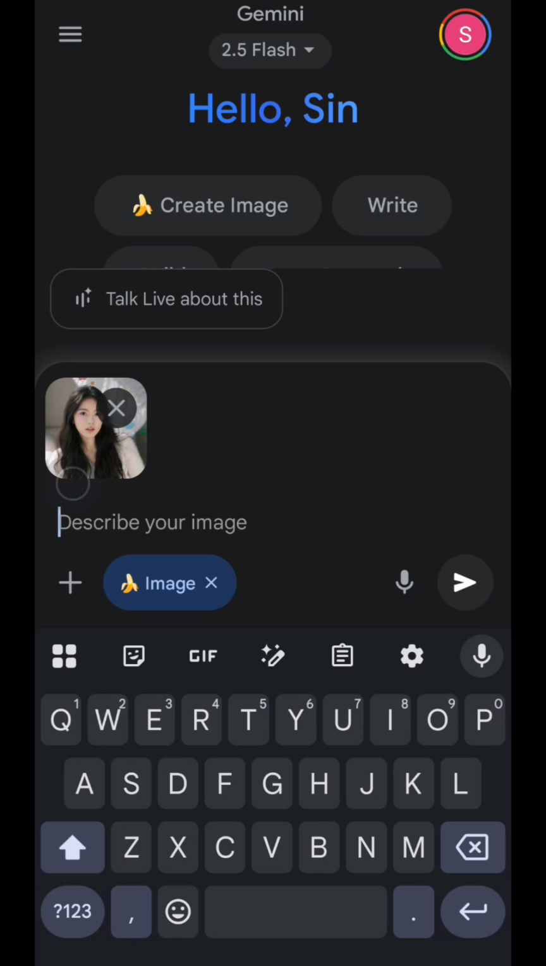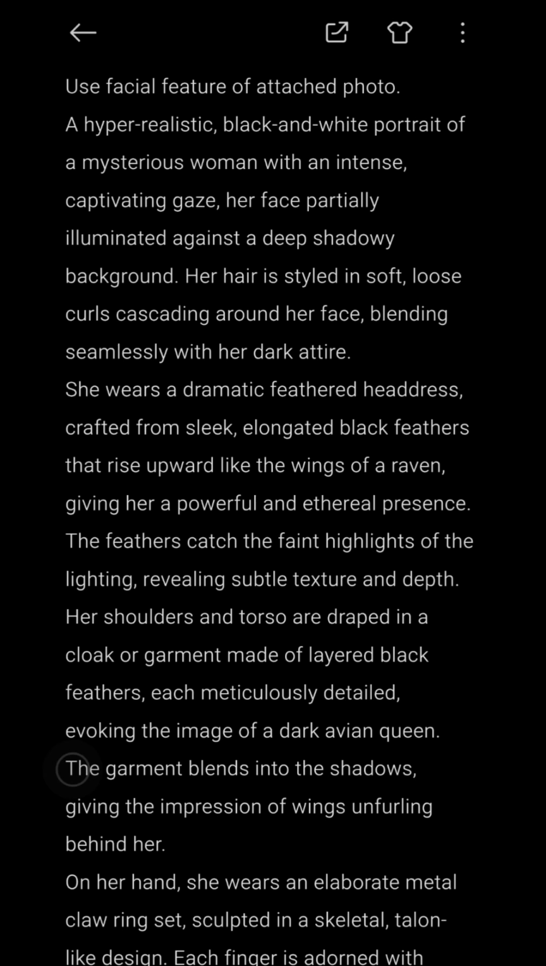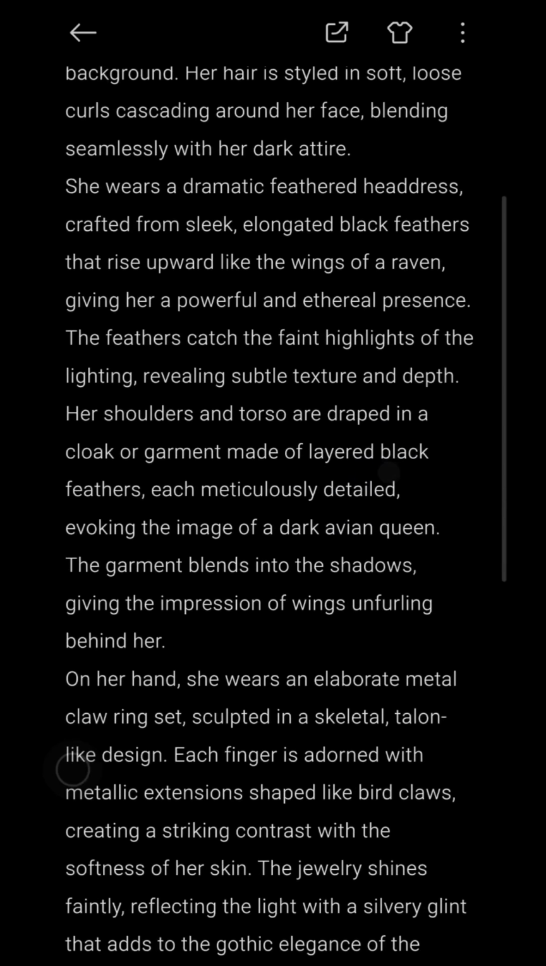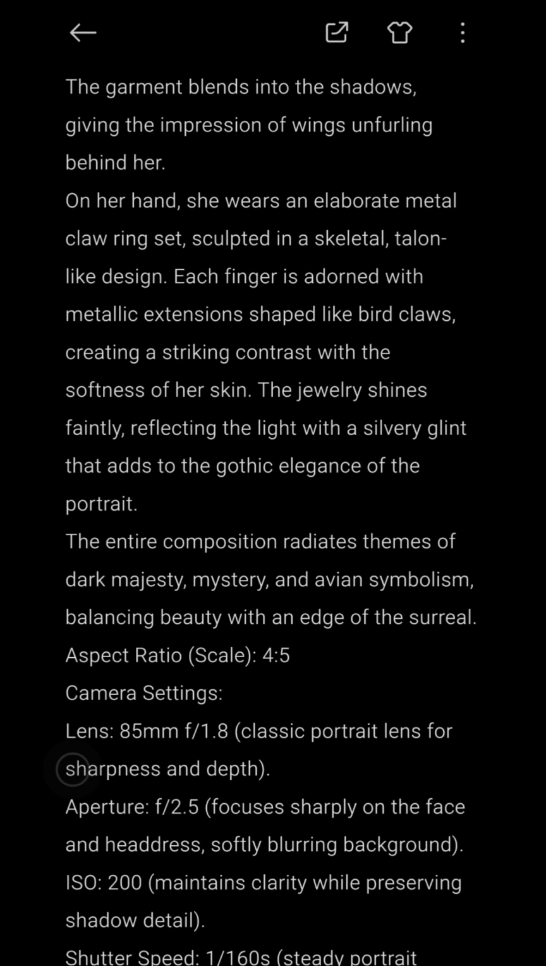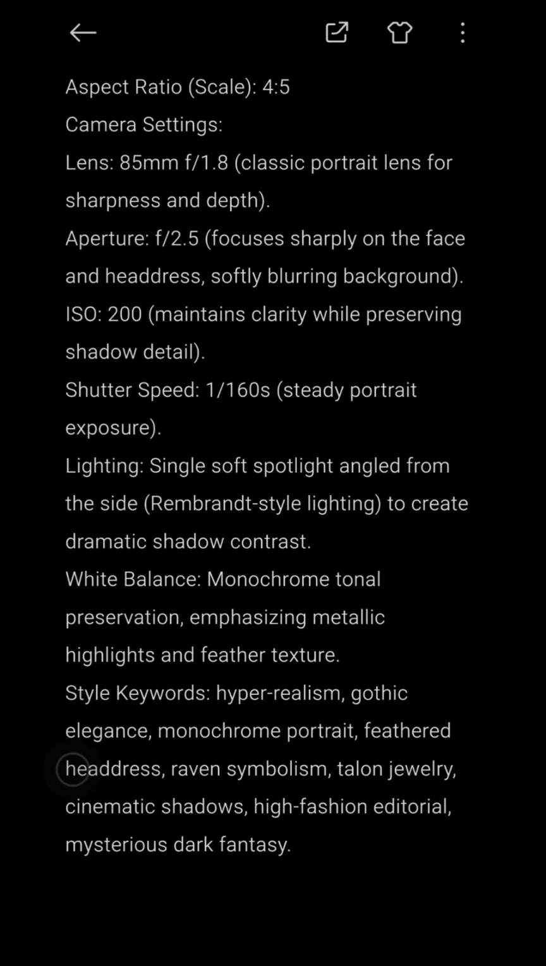Let's type a prompt. I already prepared a prompt like this. You can just copy my prompt and then use it for your own. You can screenshot it and then just copy it to your prompt box like this. Just feel free to tweak the prompt if needed. Just tweak it as you like to match your vibe.